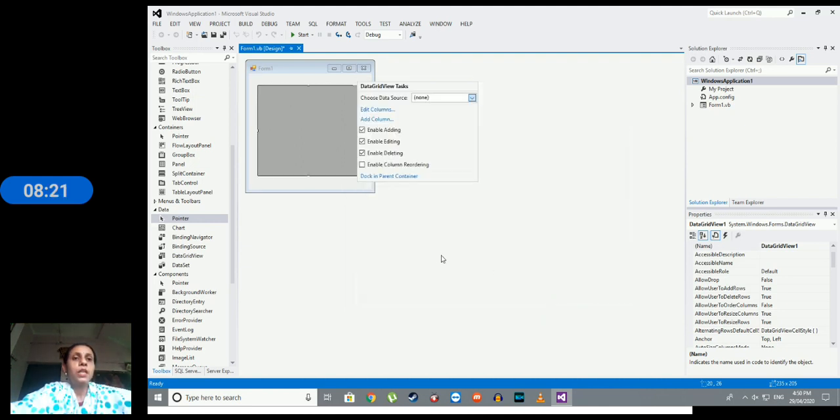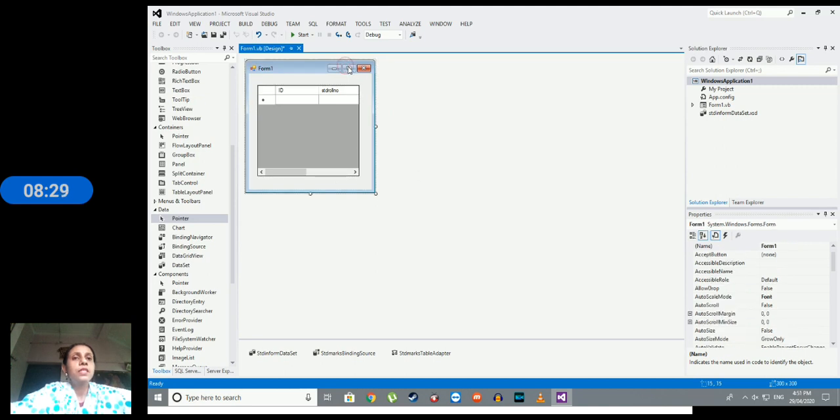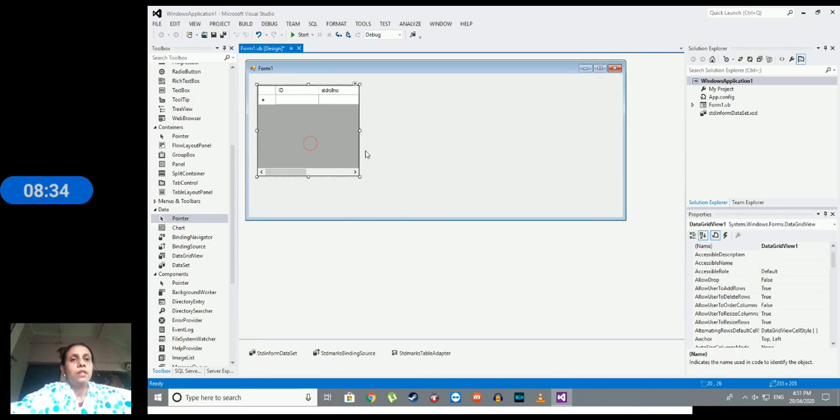As soon as you click on finish, after some time all the fields will come on the DataGridView. You just resize the form so that you can see all the fields of the database table. Okay, you can see all the fields now. So just run your project. It will take some time. Wait for those seconds.